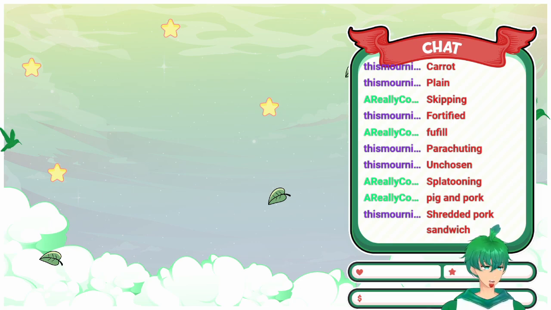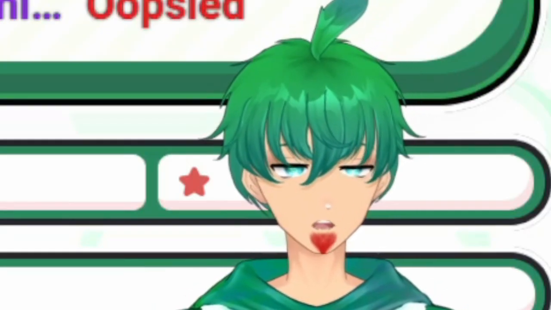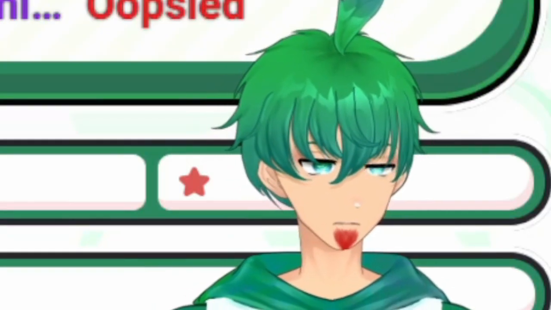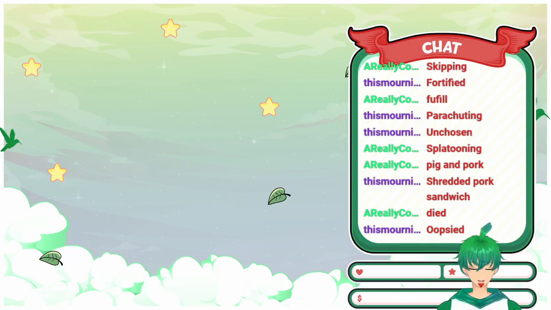We need a past tense verb. Past tense verb is the last one. Died. Yes. Okay. Oh no, oopsied. Oopsied is really good though. Oh man, oopsied is really good. Okay. You know what? We'll go with oopsied. It sounds so ominous in the context of this.